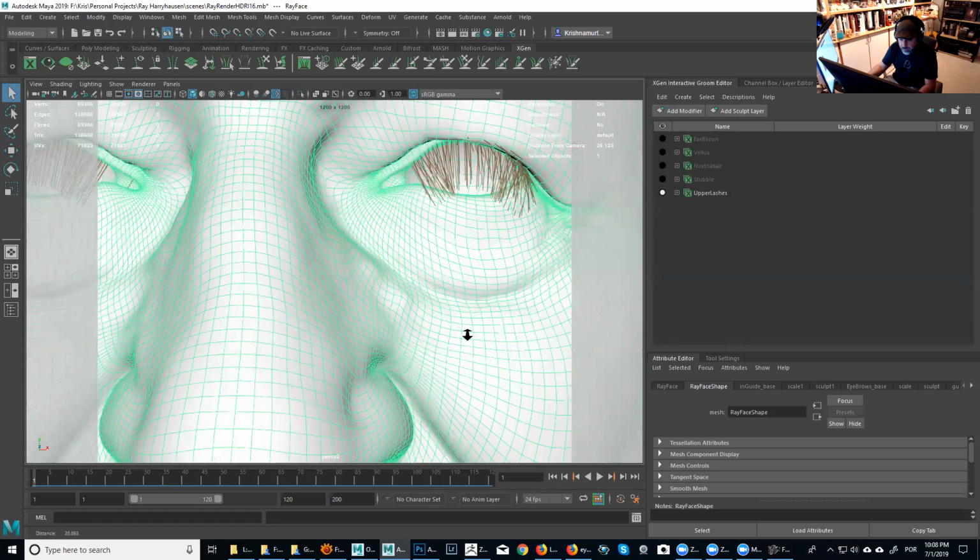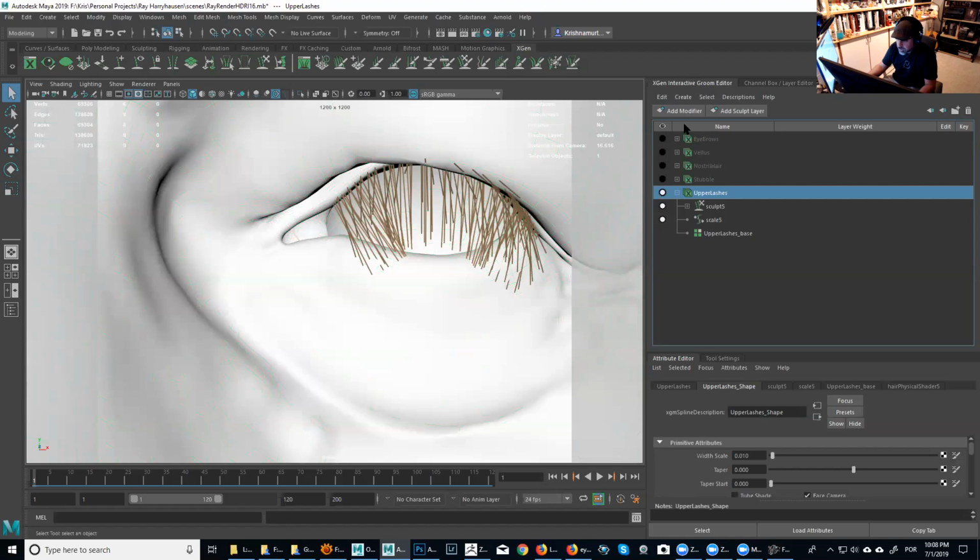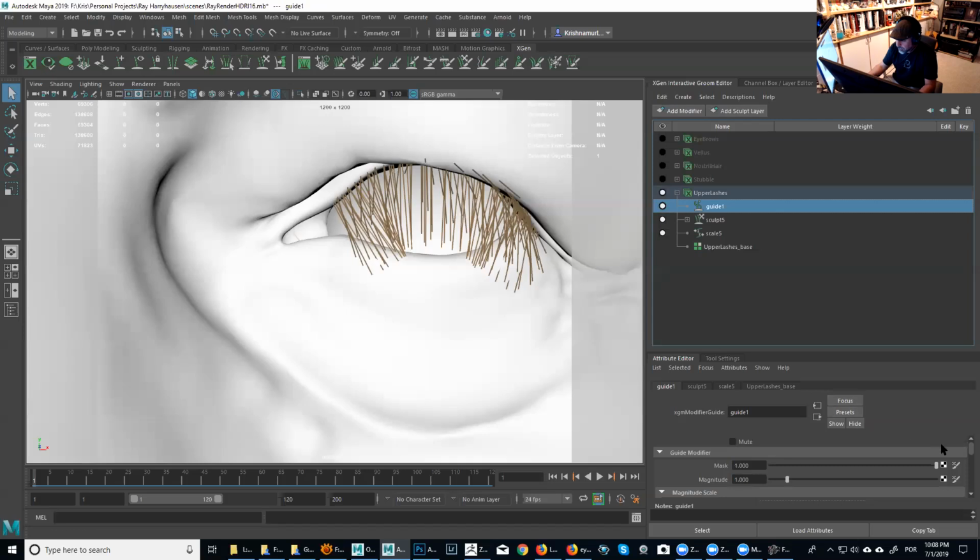And let's see if we can groom this stuff. So I got my upper lashes. Let's add a modifier, a guide. Select the guide.